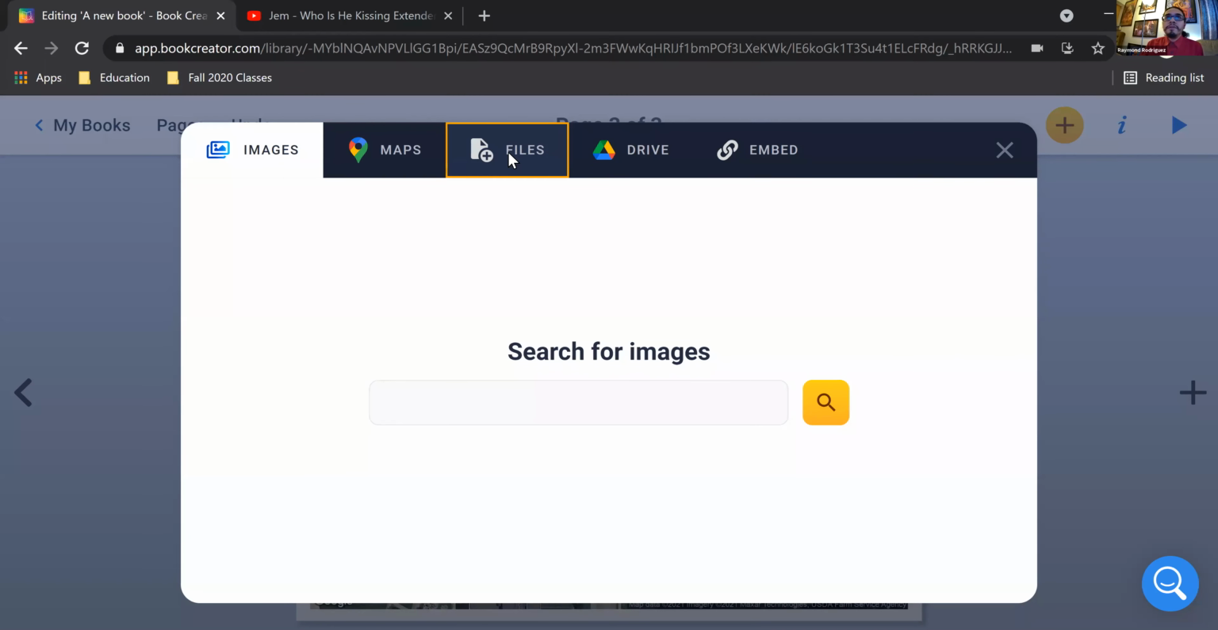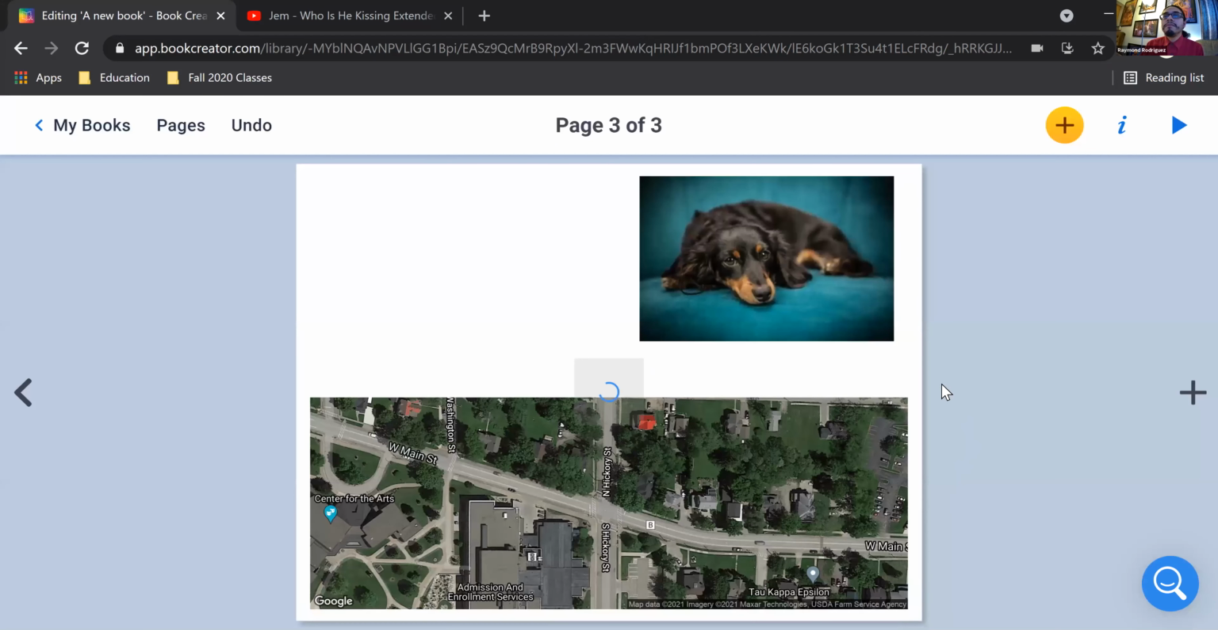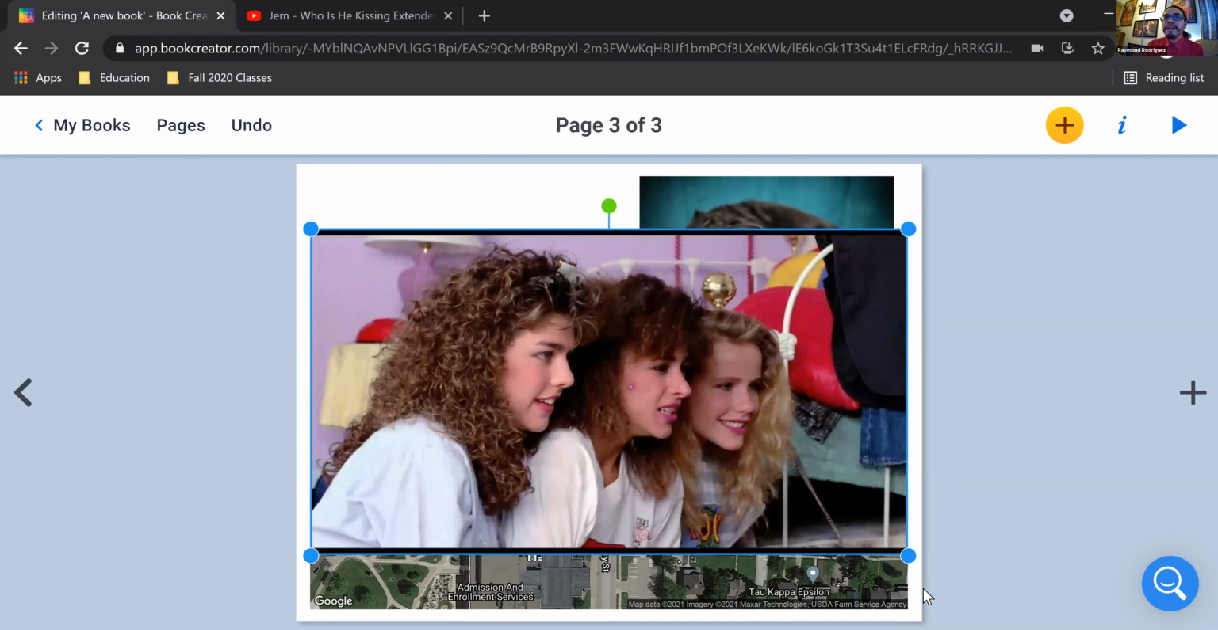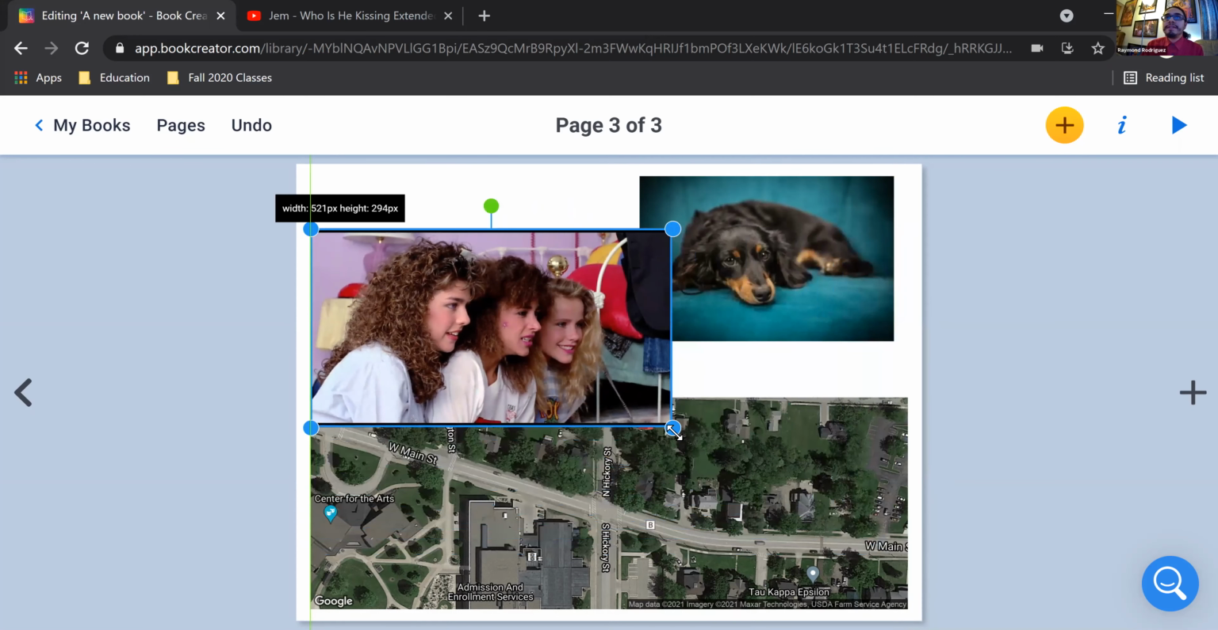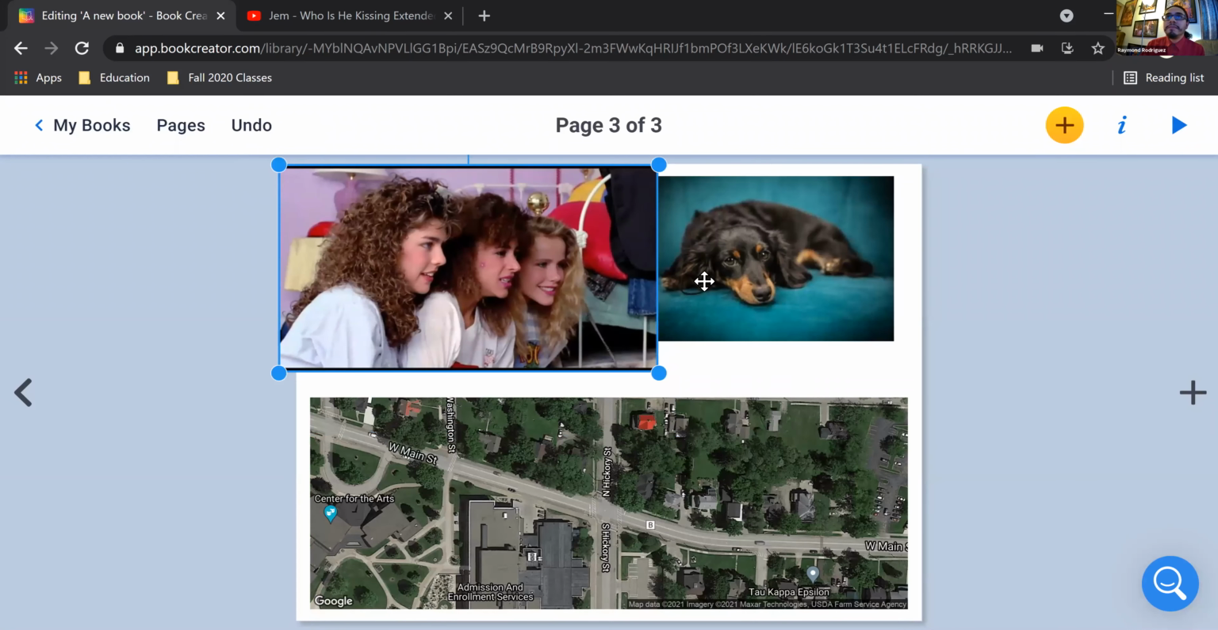You can also upload your own files and add them onto here. Let's just add the girls from Can't Buy Me Love. Right, takes a second to load, but there it is. Again, you just resize it to whatever fits your needs. Let's just have them over there looking at the puppy.